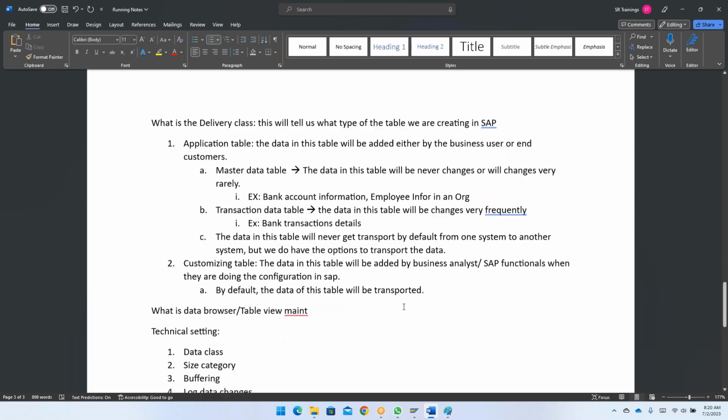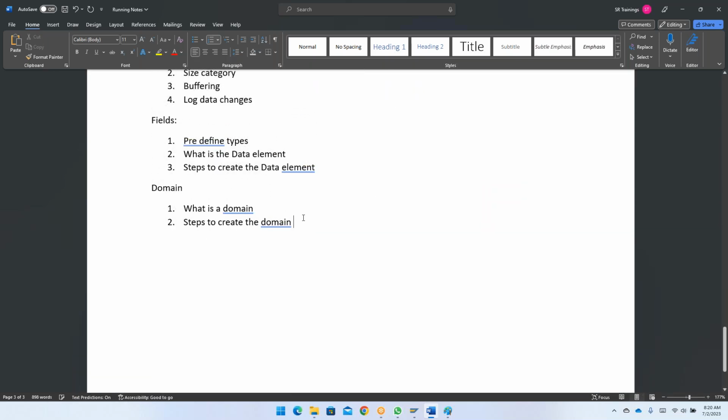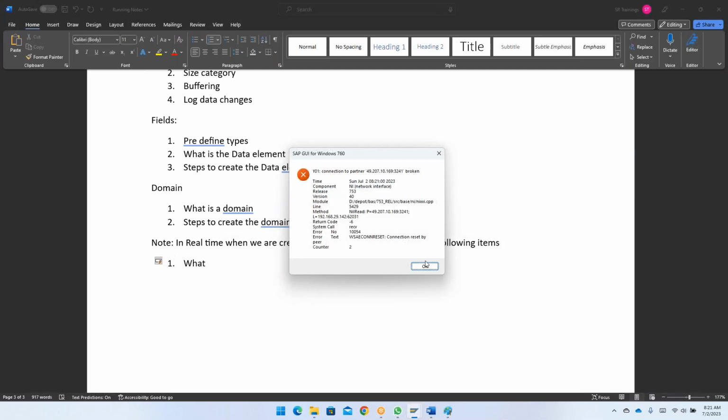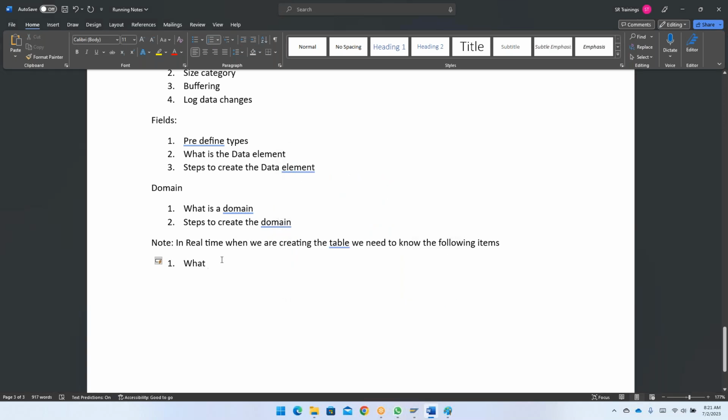So the first and foremost thing is, in real time, when we are creating the table, we need to know the following things. The first one is, what type of table do we want to create?